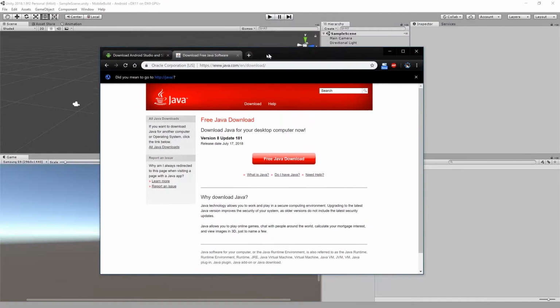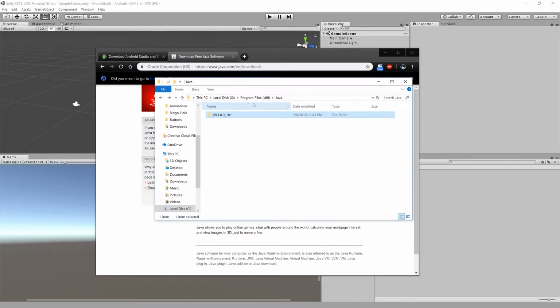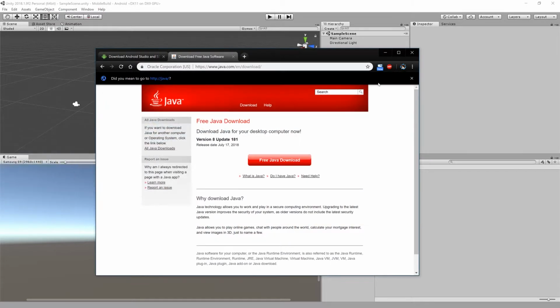First thing you're going to want to do is install your Java. It should show up in your 32-bit folder on your computer. If not, just look into your program files and try to find that location. You should get something kind of like this. So local disk, program files, Java, JDK 1.8.0_181. Cool. Second thing you're going to want to do is install your Android Studio.